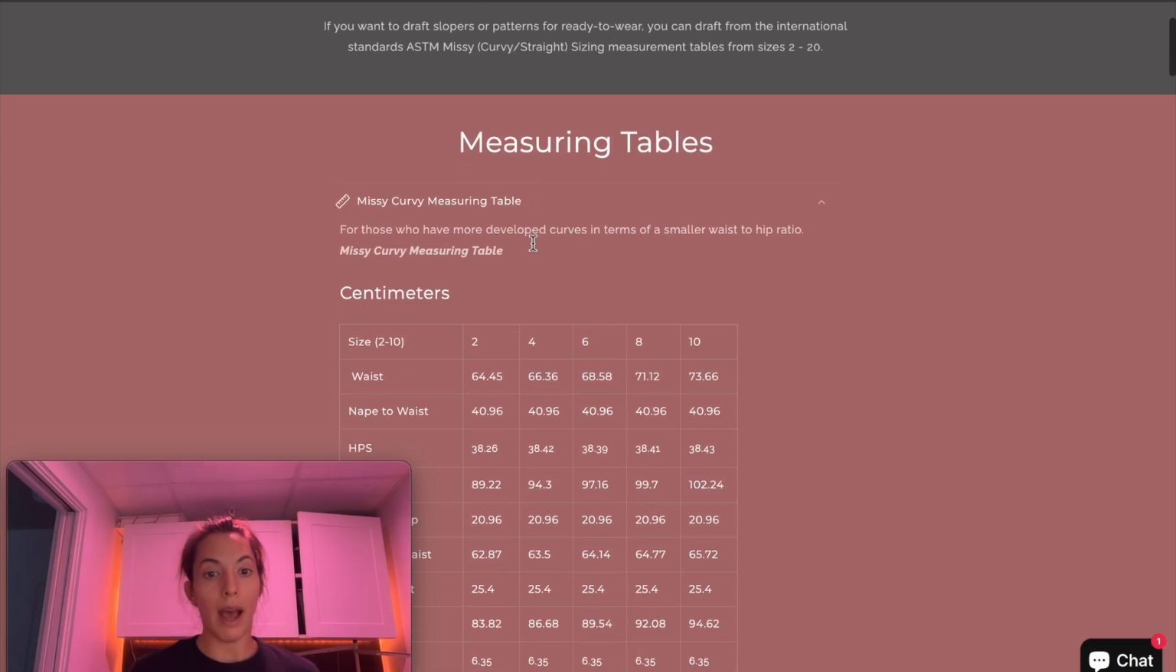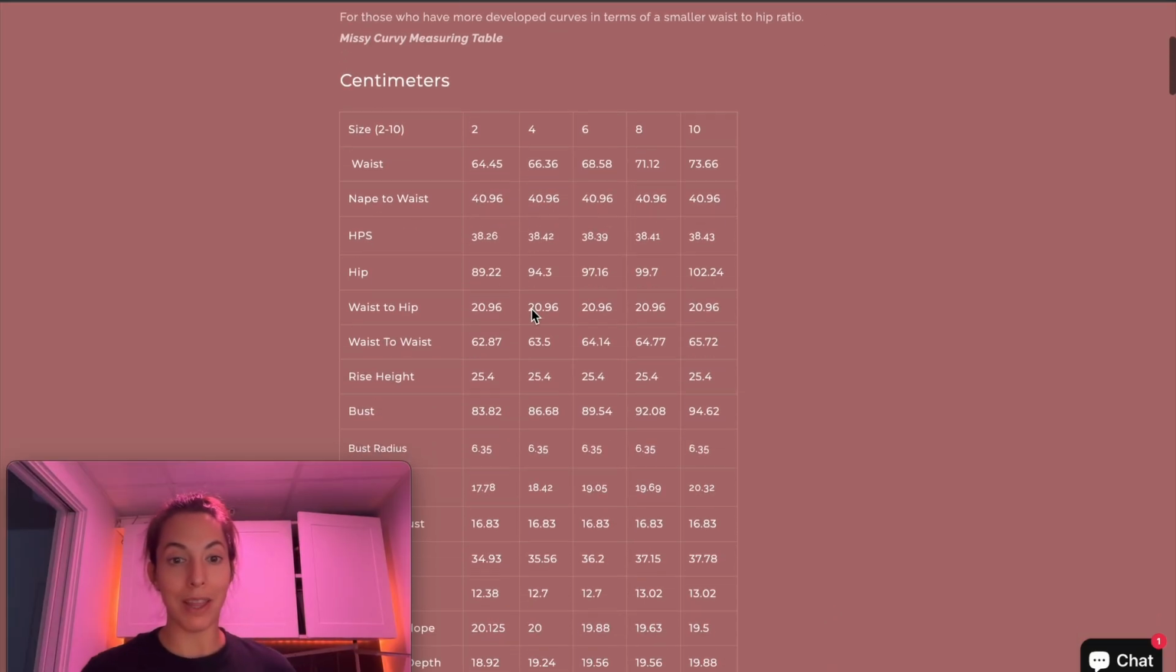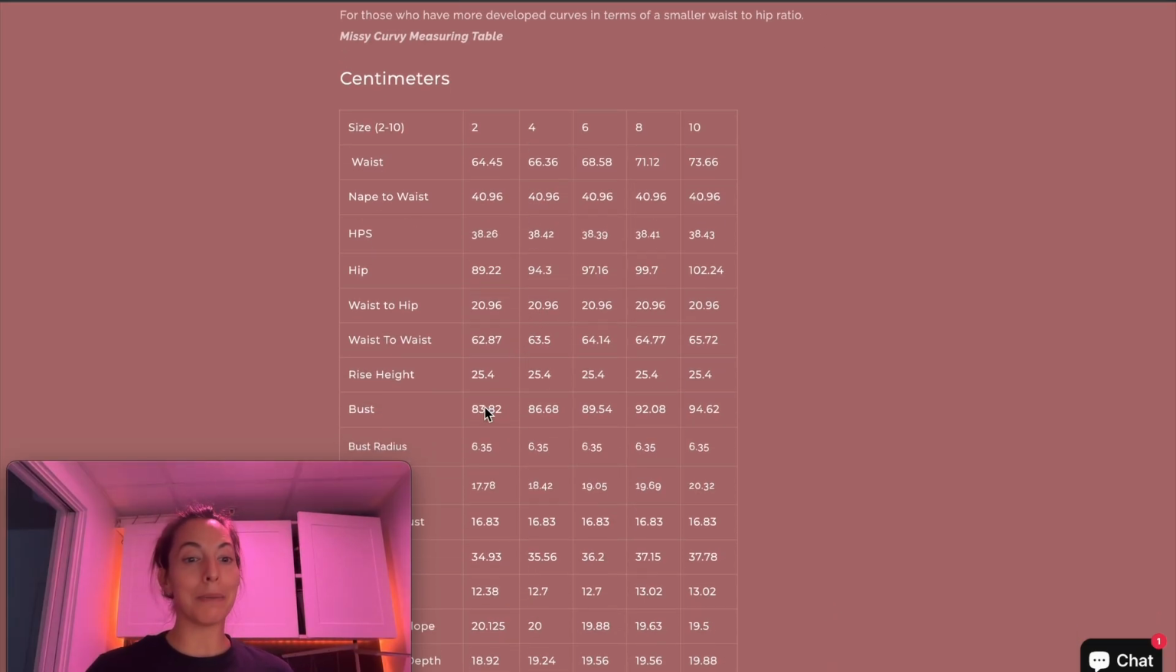For example, myself, I have a waist and a bust that are different. So I think my bust is smaller than a size 2, but then my hips are a size 10. So that is quite a variance, but the vertical measurements stay within a pretty reasonable range. So we've got nape to waist, we've got waist to hip. These are all the vertical measurements.